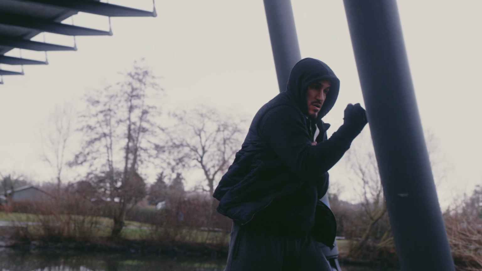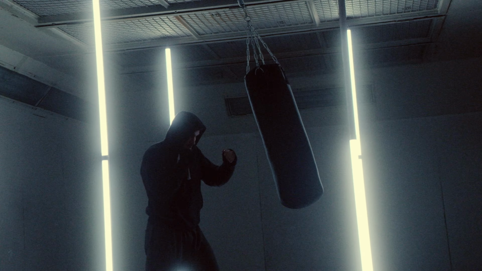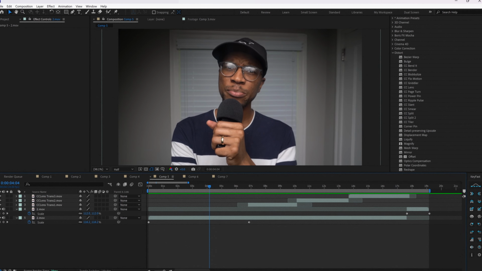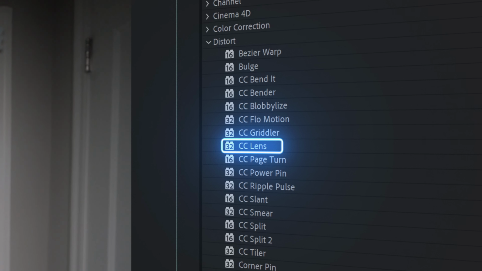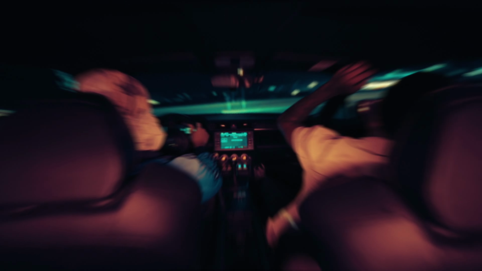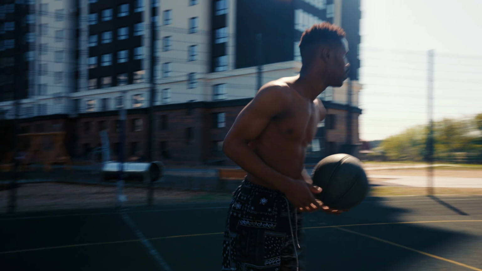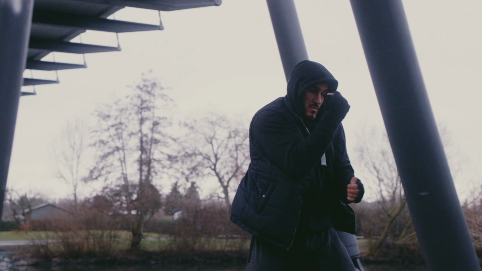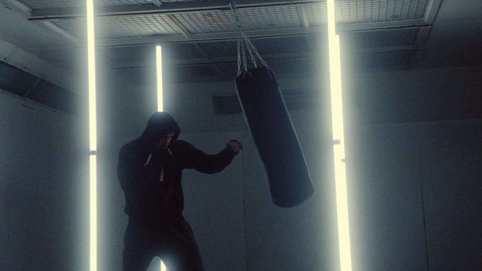Let's dive right in. This first transition can actually be created within 2 minutes with the help of a really simple effect called CC Lens. This effect basically adds a sort of fisheye lens effect to the footage, which is used to help carry the transition and hide the cut as it's going over to the next clip.